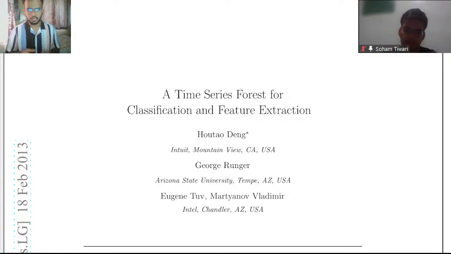Today, Soham will be presenting a paper on time series forest for classification and feature extraction, and we'll see why he is interested in this domain, what the applications are, and how this paper from 2013 can actually help us even in 2021. So with that, I'll hand it over to Soham. Soham, you can go.